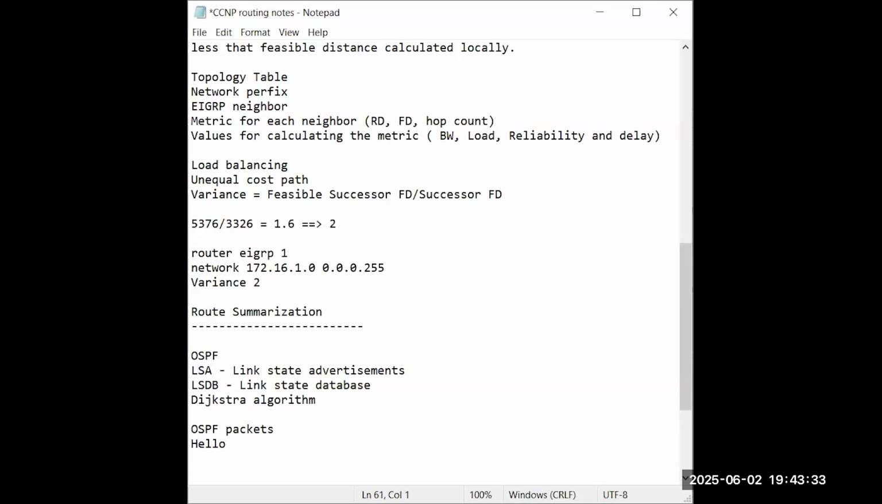Hello packet. By the word hello itself, you know, it is just checking: is there any neighbor available? If the neighbor is available, is the neighbor alive all the time? Initially, I don't know who the neighbors are. I might have one neighbor, or five neighbors. How do I know how many neighbors are available? So I'll send a hello packet on all the directly connected interfaces.